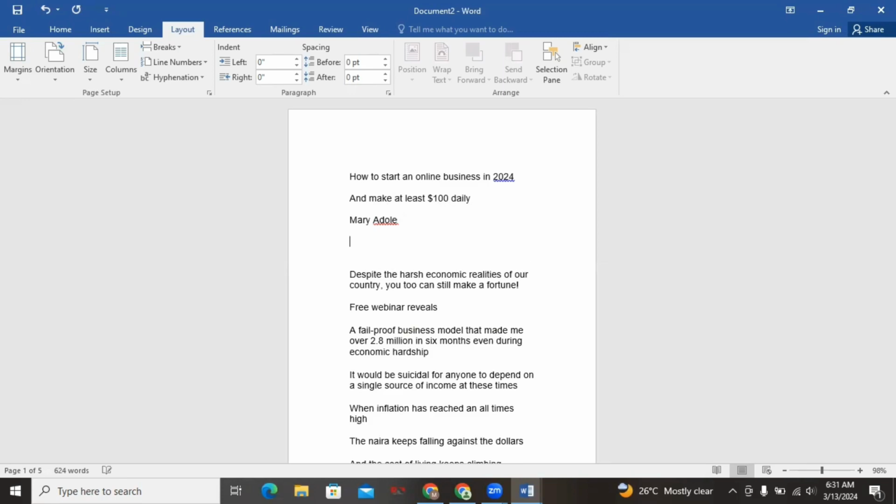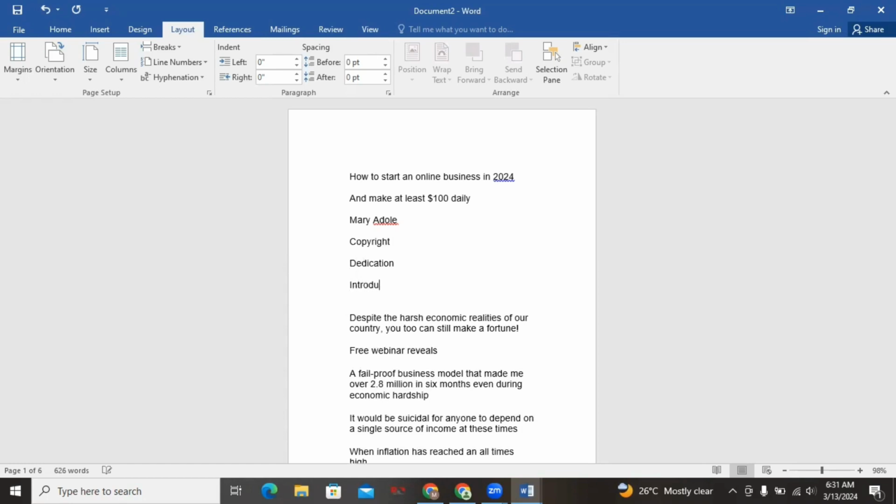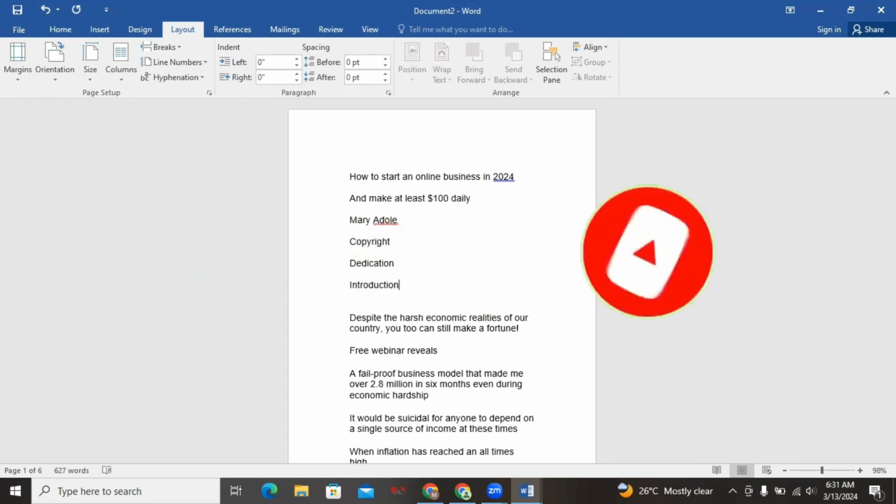Now I'm going to enter my copyright. I'll write copyright and then maybe a dedication page. All right. Dedication and then introduction. Great. So what I'm going to do next is that I'm going to page break this into their separate pages. What a page break does is that it helps you to separate each page so that they are not entering into each other.